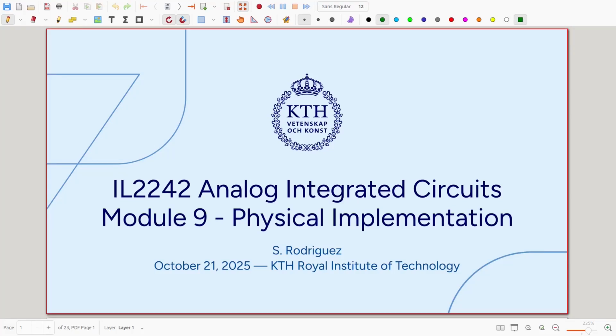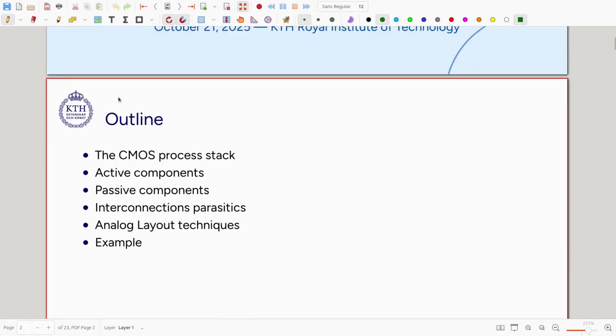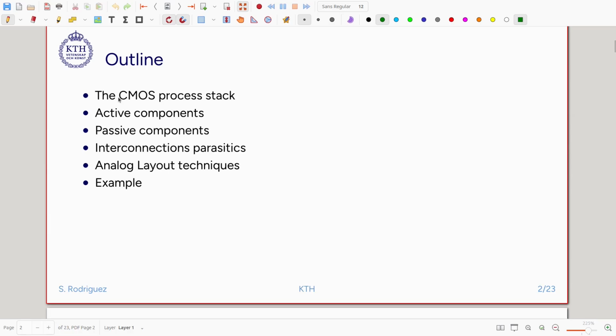So, hello everyone. Today we're going to talk about physical implementation of analog integrated circuits. The outline of today's lecture will be: first I'm going to talk about the CMOS process stack, then I'm going to talk about how active components are built, then I'm going to show how passive components are built, then I'm going to talk a little bit about the interconnection parasitics and their impact in analog circuits.